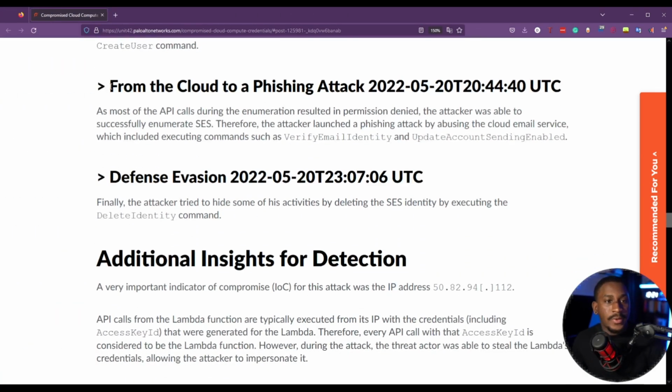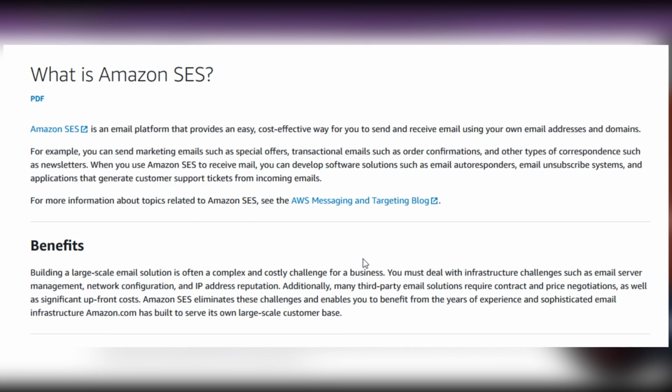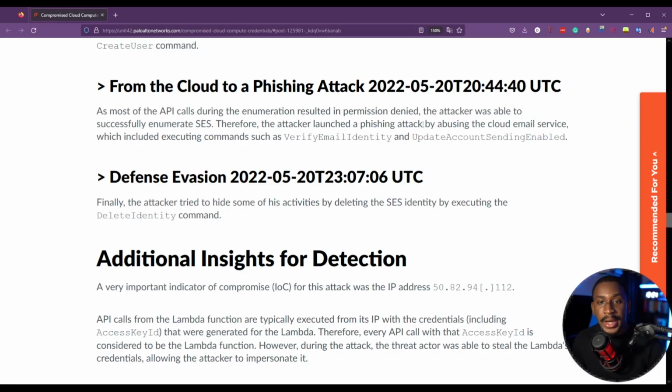Next is from the cloud to a phishing attack. So here we see that since most of the other API calls were denied, the attacker was able to successfully enumerate SES. And SES is AWS Simple Email Service, which you can use to send emails. The attacker launched a phishing attack by abusing the cloud email service, which included executing commands such as verify email identity and update account sending.